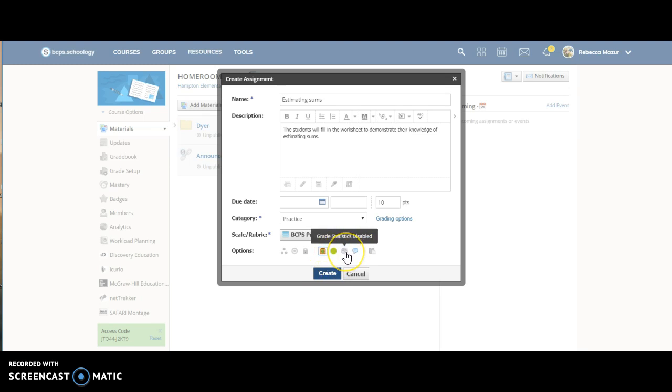This will show me that the grade statistics are disabled, and since I created this as a practice, I don't really need to be able to see a broken down version of what their grade is. This allows the students to comment and myself to comment, and then this would allow me to be able to copy it to many courses.